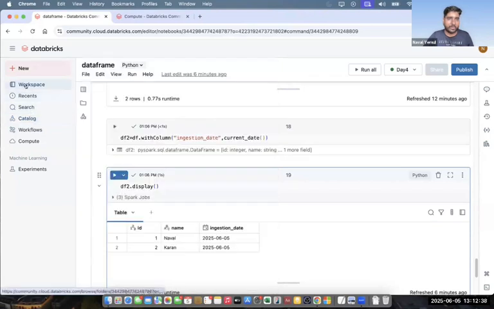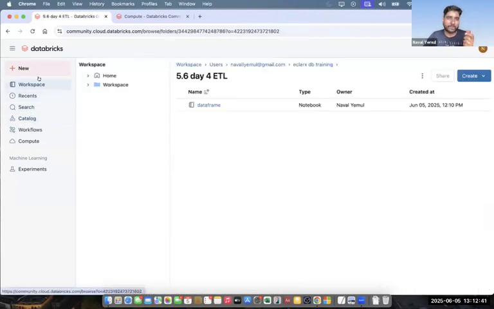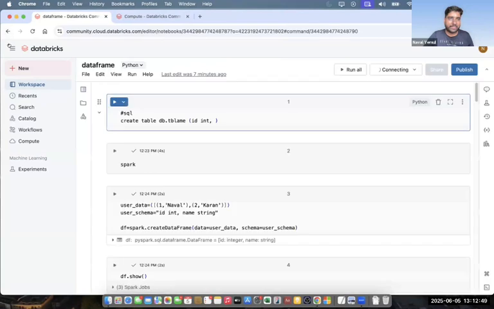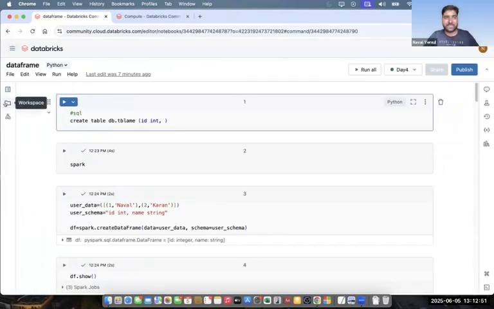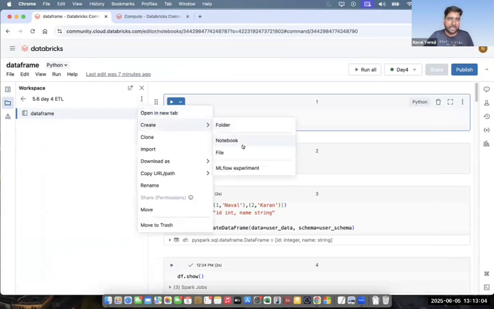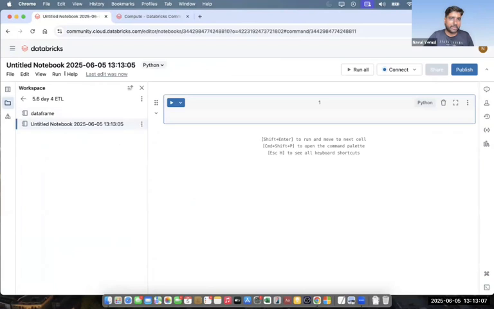So now I'll go back to my workspace. See, the moment I click on the workspace, I lose that notebook UI. So what Databricks has done amazingly, they have introduced that workspace in the notebook itself. Can you see this workspace here? Just click on the workspace and wow, can you see this? So today's date, day 4 ETL, we created one notebook called data frame. I will create a new notebook here by clicking on these three dots, create a new notebook. And here I'll mention the notebook name as ETL.